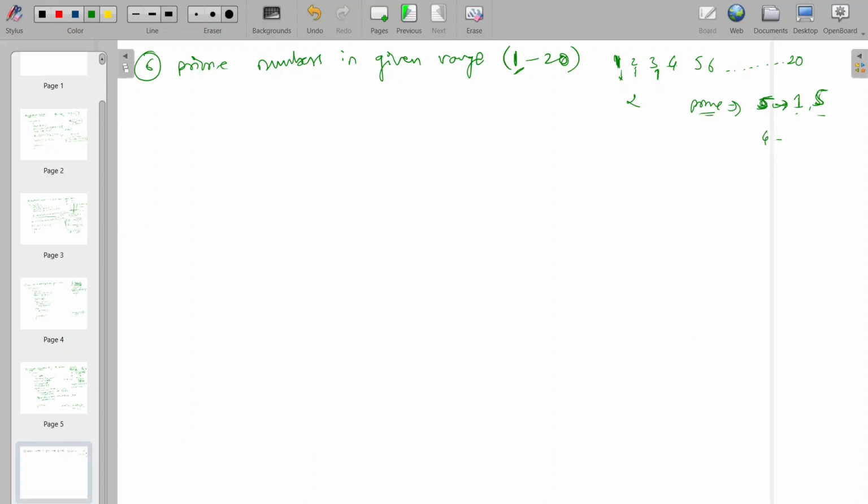Let's say 4. Is 4 a prime number? No. Why? It is a non-prime. Why non-prime? Because 4 is divisible by 1 and 4 itself, that doesn't matter, but it is also divisible by 2. 4 divided by 2, if I take the remainder, it will come 0. So it is divisible completely. If it is divisible, it is not a prime. So the answer will be 2, 3, 5, 7, 11, 13, 15. 15 is not prime. 17, 19. This is the output we'll get.